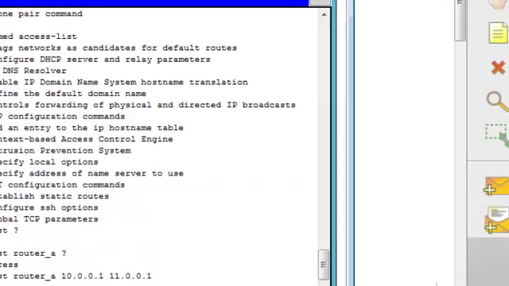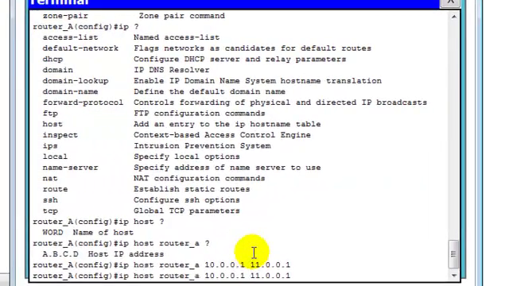Then we'll go to router A and this is the DTE or serial on router B, and that's the fast Ethernet.